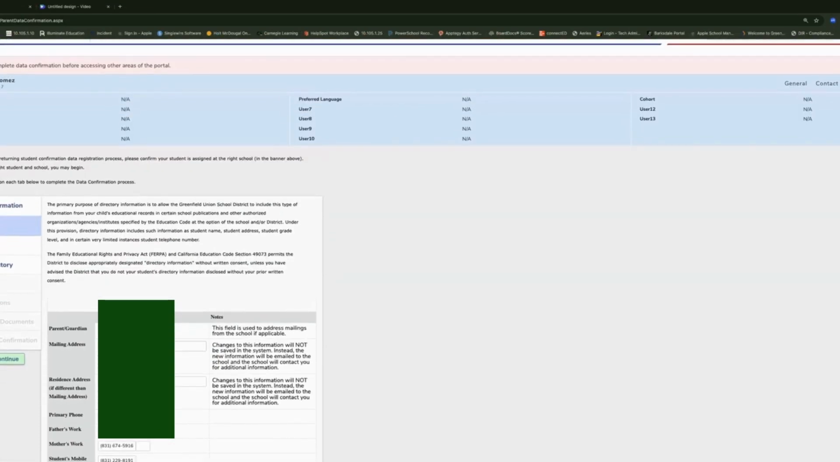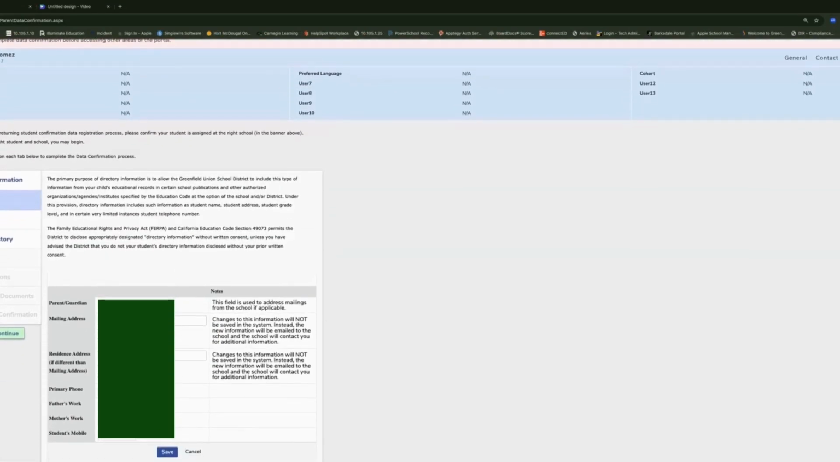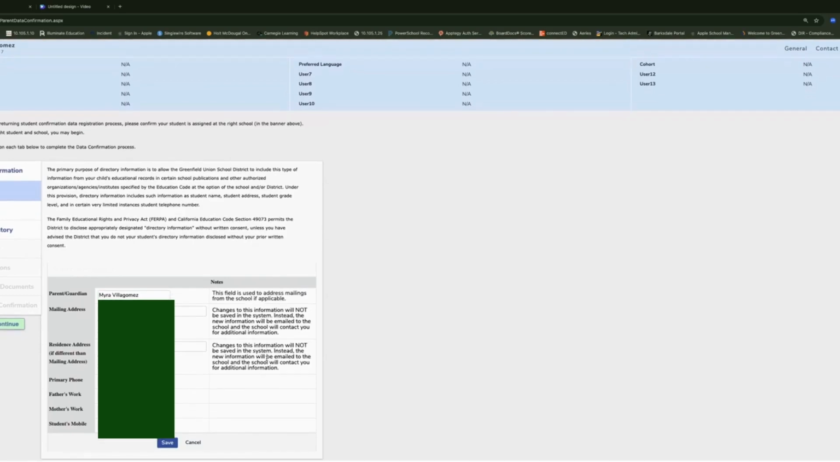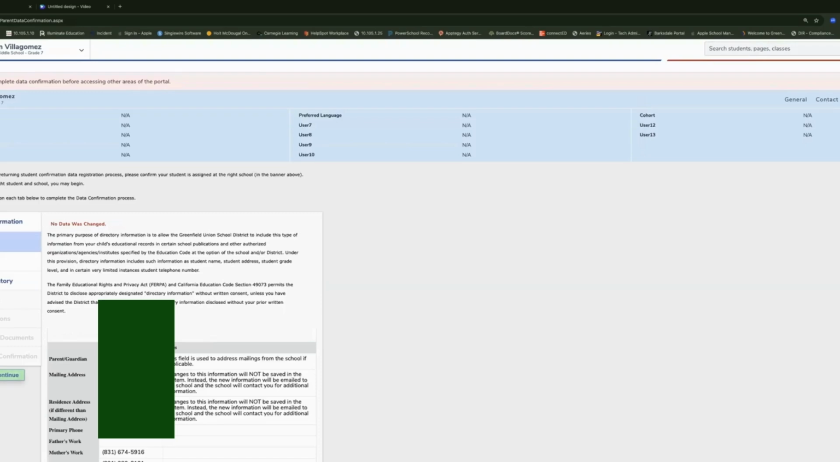You can edit the information that is in any of these fields, but please keep in mind that changes to this information will not be saved in the system. Instead, the new information will be emailed to the school and the school will contact you for additional information. Once you have verified this information, you can click on Save, then hit Confirm and Continue.